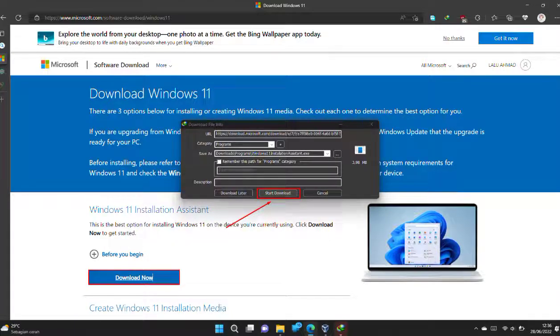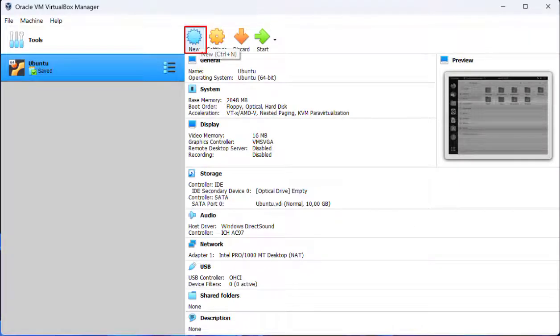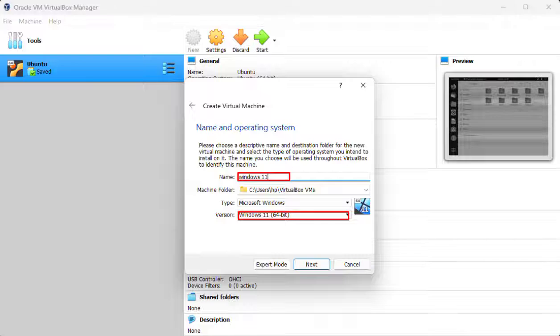Once you have finished the downloading process, go back to your VirtualBox and click new. Then change the name to Windows 11, and the version will change into Windows 11 64-bit automatically. That's why I recommend you to update your VirtualBox before you start to install Windows 11, because if you have the latest version of VirtualBox, the version will be changed into Windows 11 automatically. Okay, after that you have to click next.